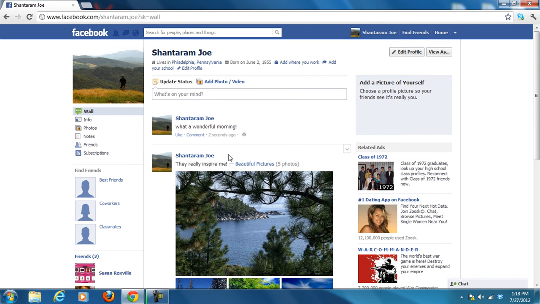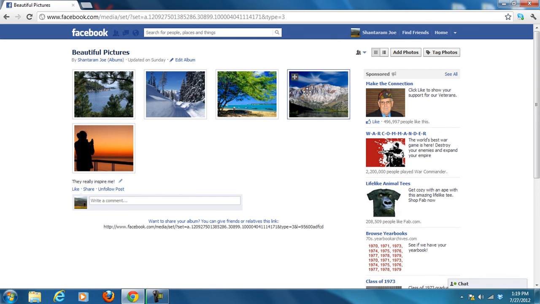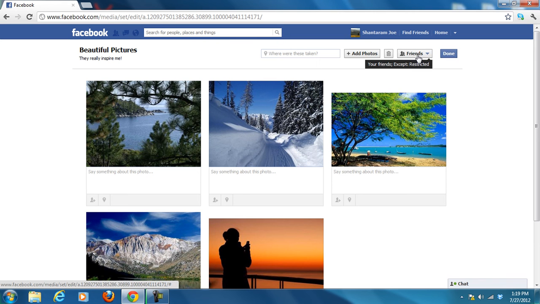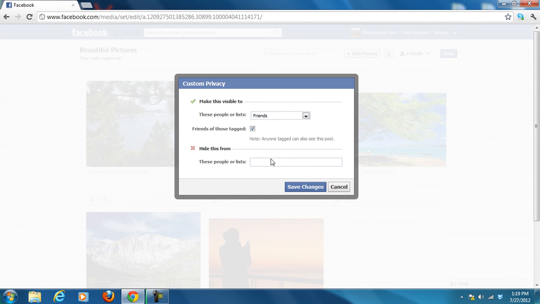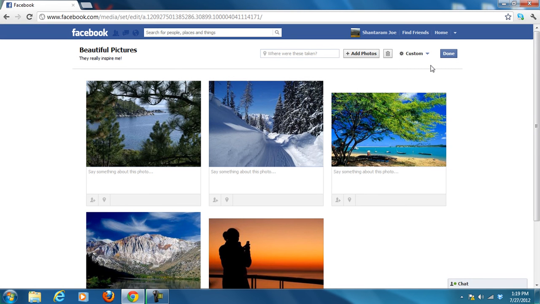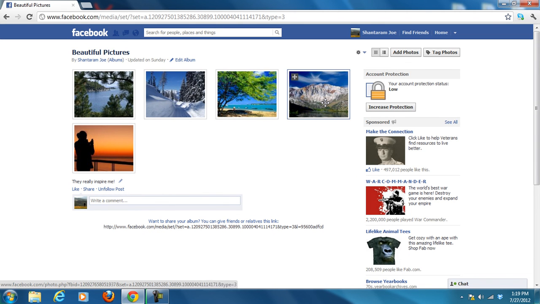So when my status gets updated, all my friends except for those who are on the restricted list are unable to see this. You can also do this with photos, where you go to your album and you say edit album. And when you see the friends here, you can go down here, drill down, say custom, and do the same thing. And you say done. And all those people on your restricted list are unable to see these pictures.